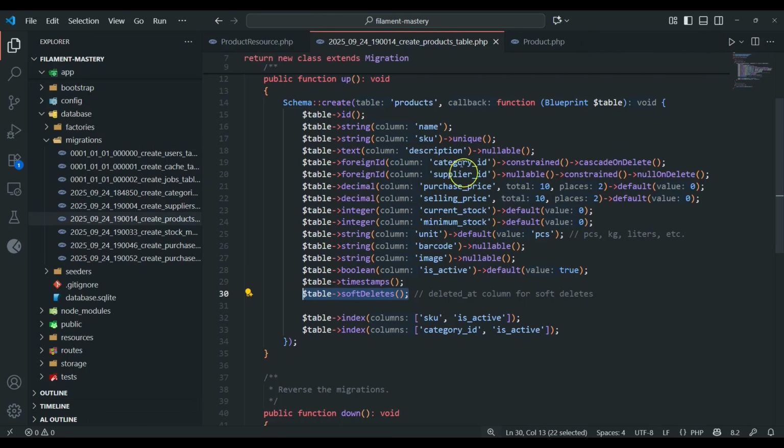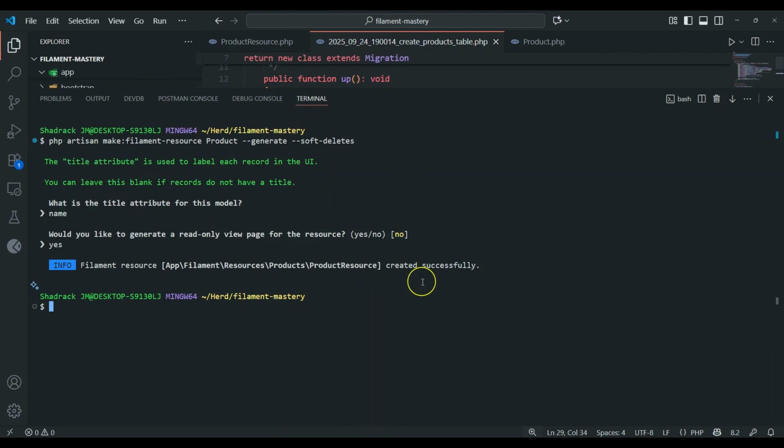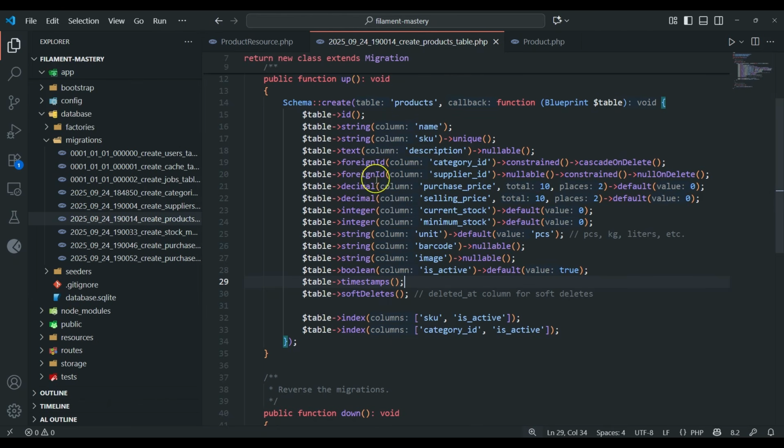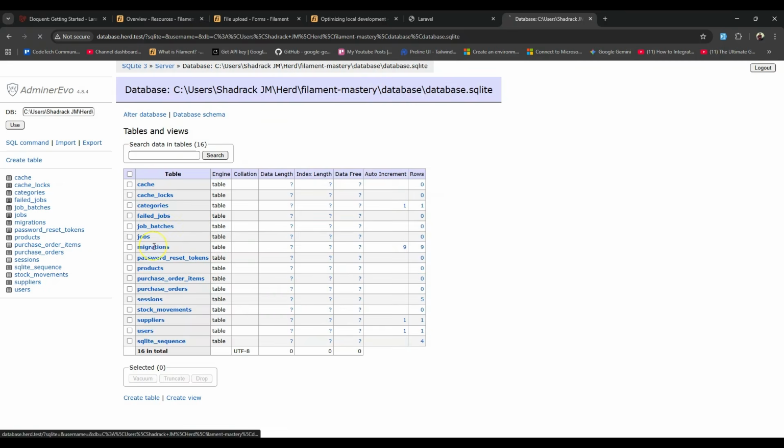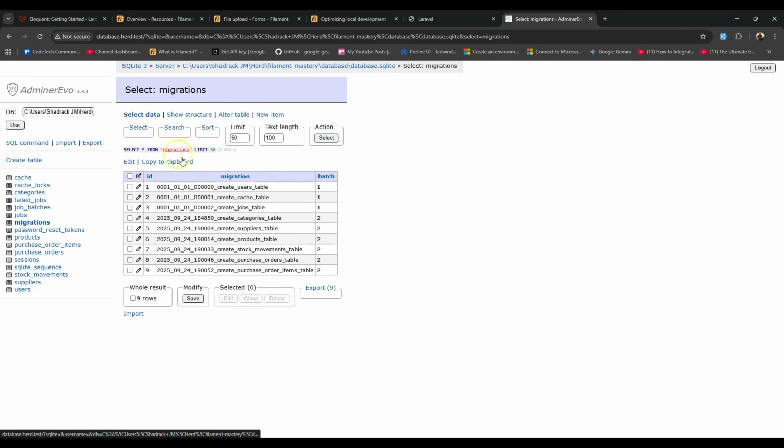But I prefer to use the same file. So what I can do is remigrate, but I only want to remigrate the tables that we have added now, not the users. To do so, I go to the database, go to the migration file and open it. Here you can see we have the ID, the migration name, and the batch.